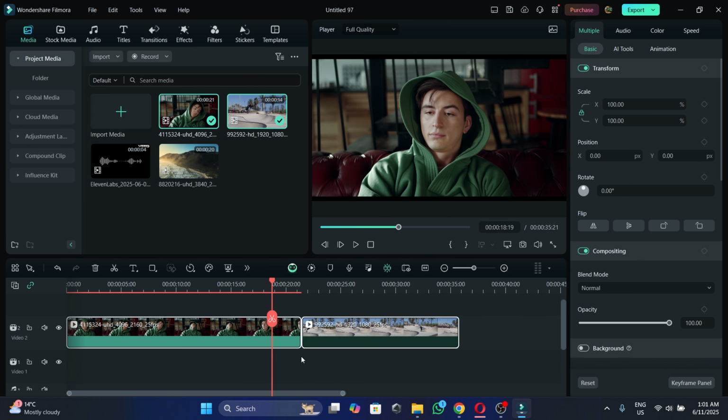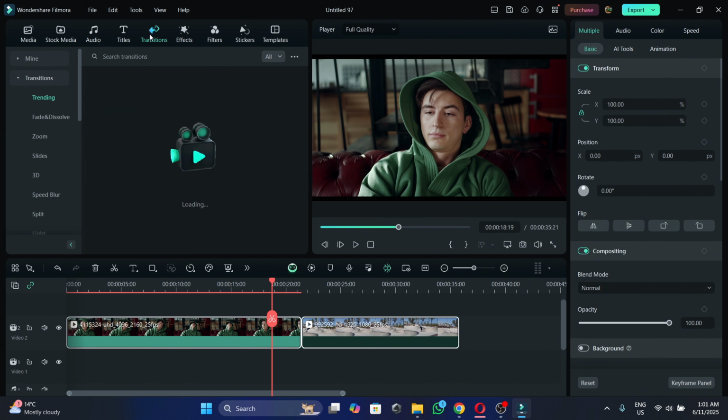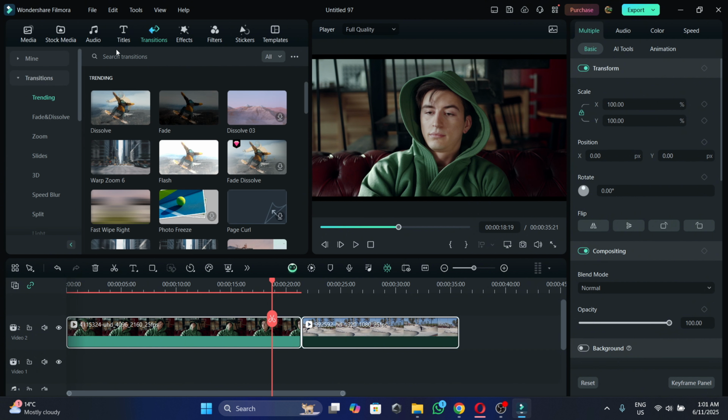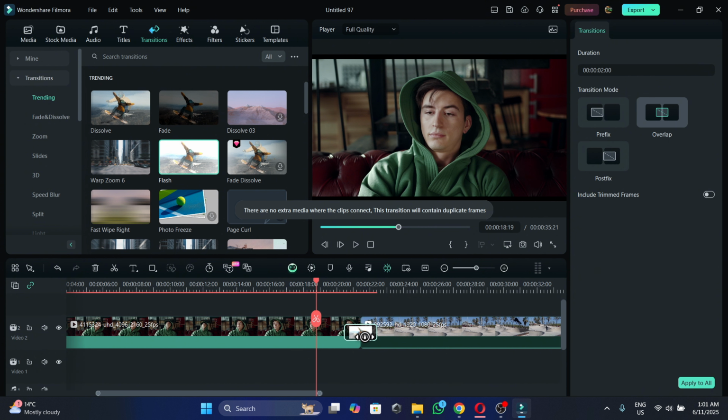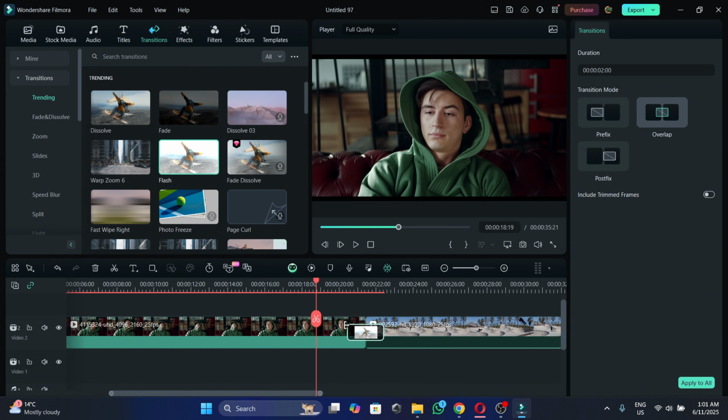So to put a transition between them, all you have to do is to select them. Then you're going to go to transition, and here you can choose from a variety of transition. For this tutorial I'm going to choose the flash one. So now you want to click on the transition that you want to use and you want to drag it between the clips. As you can see, now we have a transition, so let's see how it looks.